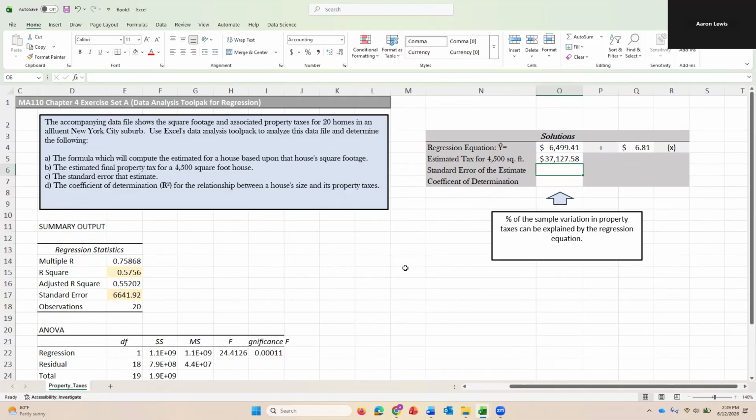How good of an estimate is this? Well, we have a couple of things that we can use to make a determination. So I'm going to start with the standard error of the estimate, and that's given in the regression statistics up on the top. According to the output that we got over here, our summary output says that the standard error of the estimate is $6,641.92. What does that mean?